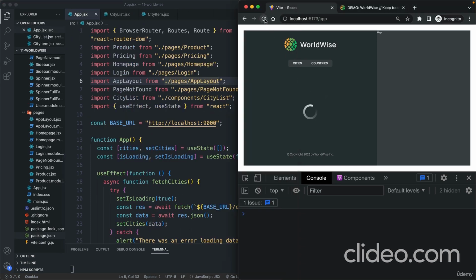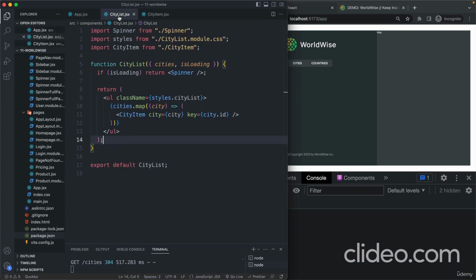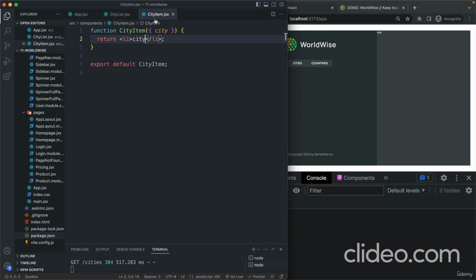All right, try that again. And yeah, beautiful. That looked a bit better there. So it seems a bit more real this way. All right. And now this component here is almost finished. And so let's take care of the city items themselves.